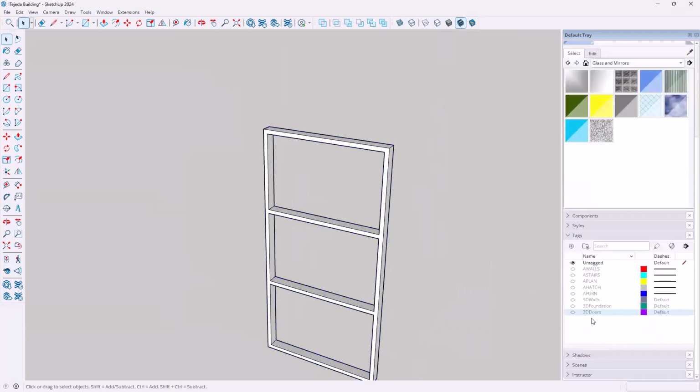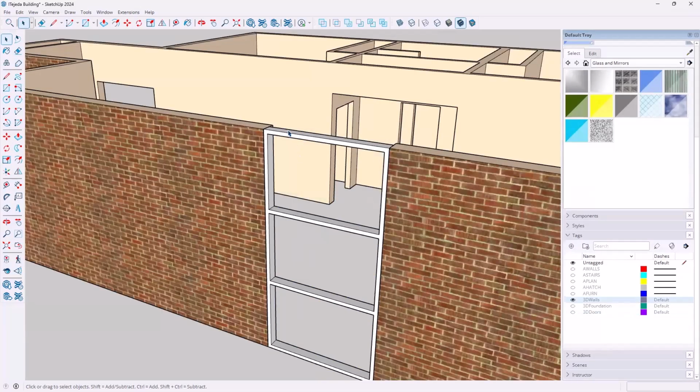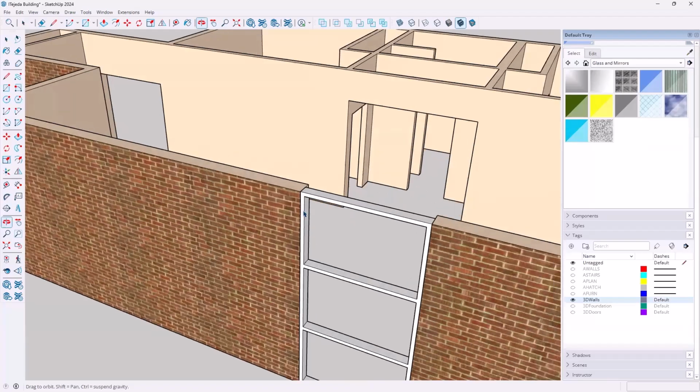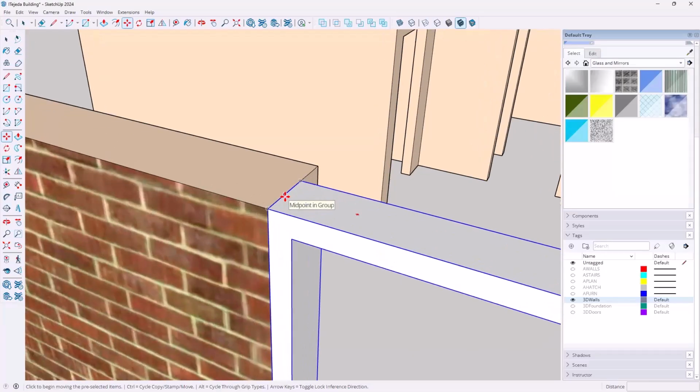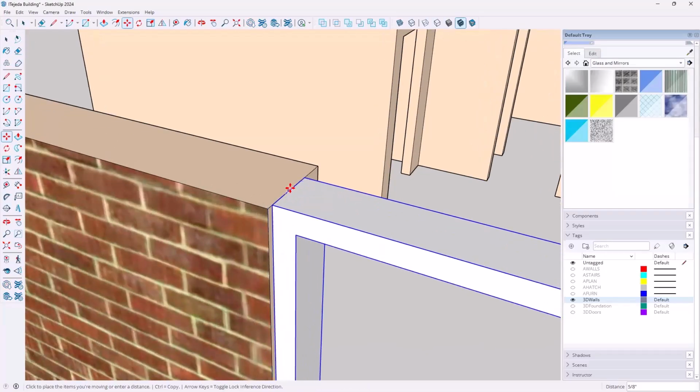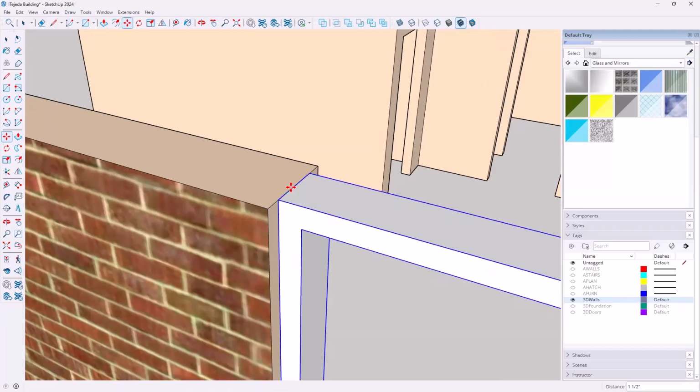Bring back or turn on my 3D walls, and you'll see how it's fitting in there. But I want to center it in the space. So I'm going to take that frame, type M for move, and just move it from the midpoint of its own group to the midpoint of that group. There we go.